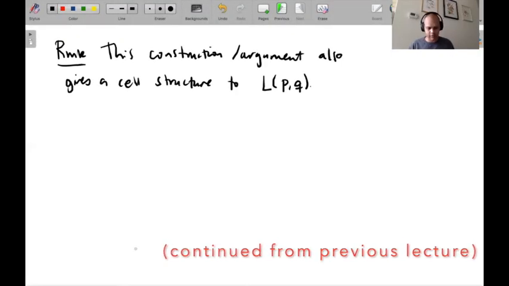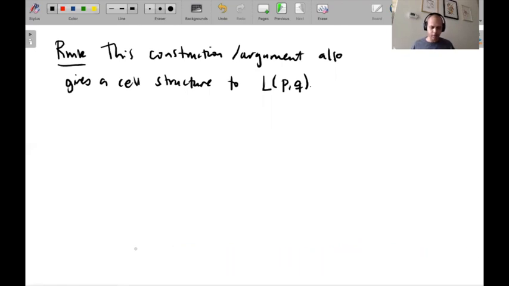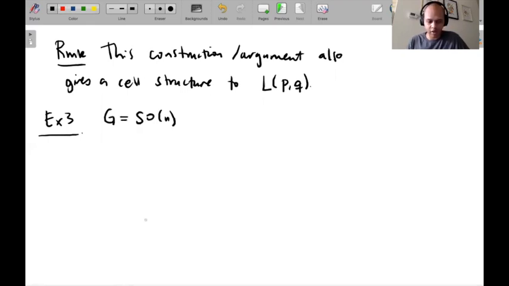Let's talk about something different. Another example. I have one more example to share with you in this lecture. Okay, so example 3. This example won't require as much visualization, so hopefully it'll be a little bit easier. So let's take G to be the special orthogonal group, SO(n), and X to be the sphere in R^n.